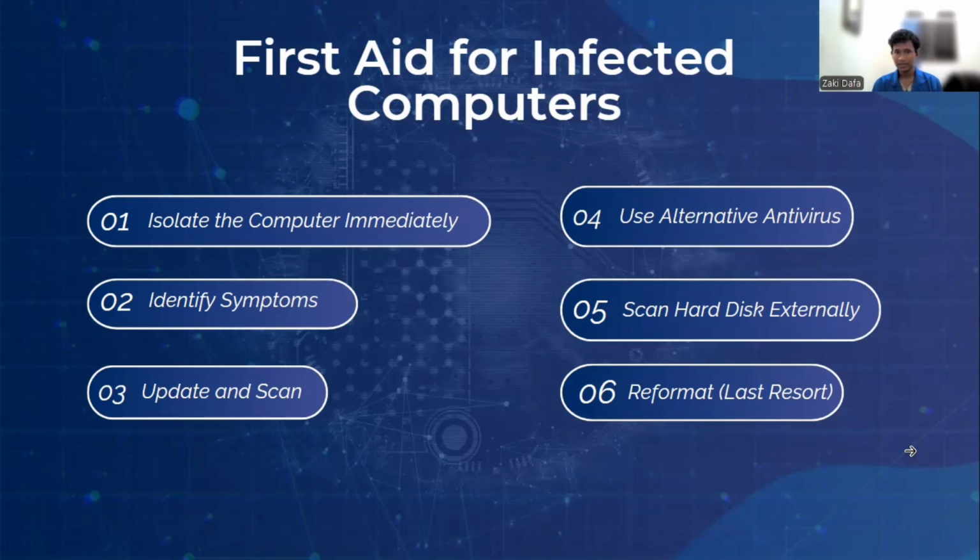Step 5, you can scan the hard disk externally. If all attempts fail, remove the hard disk and scan it using another computer with an updated antivirus. The last step, if all other steps cannot solve it, is the last thing you can do: reformat. This is a last resort. If the infection cannot be removed by any other means, reformat your computer.